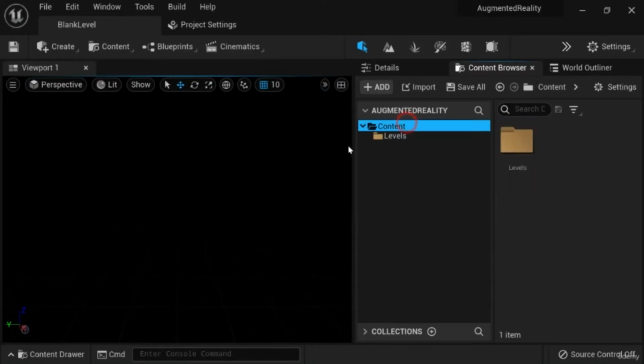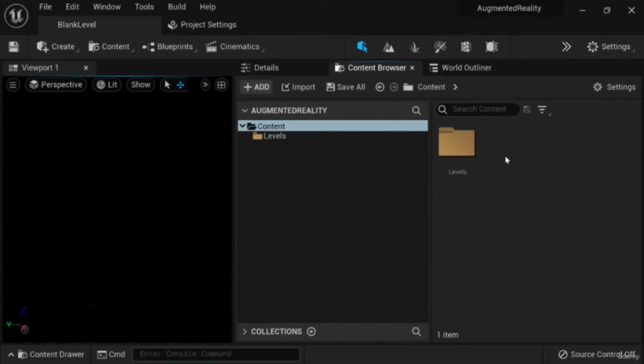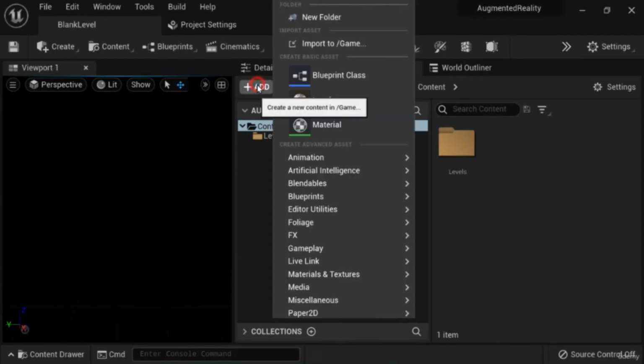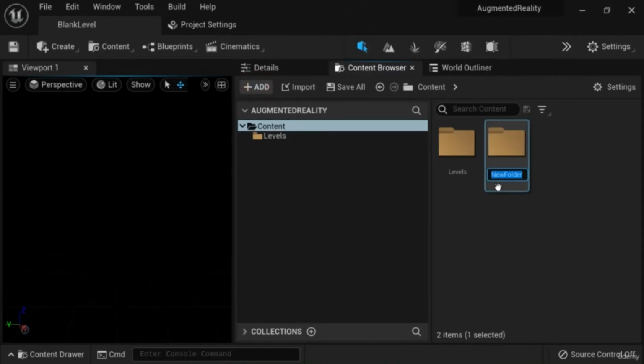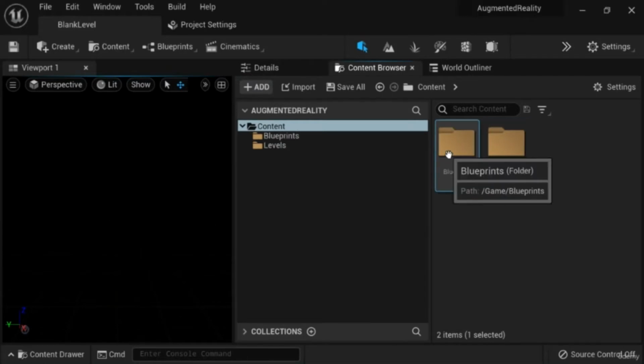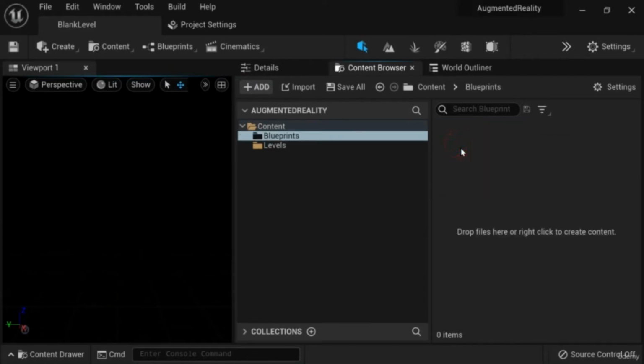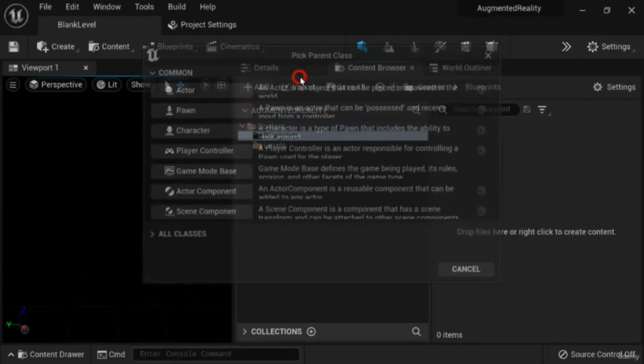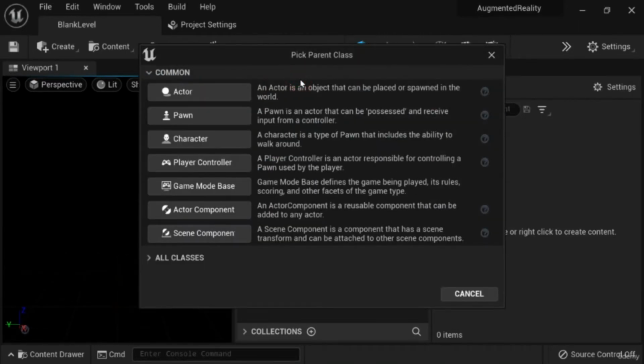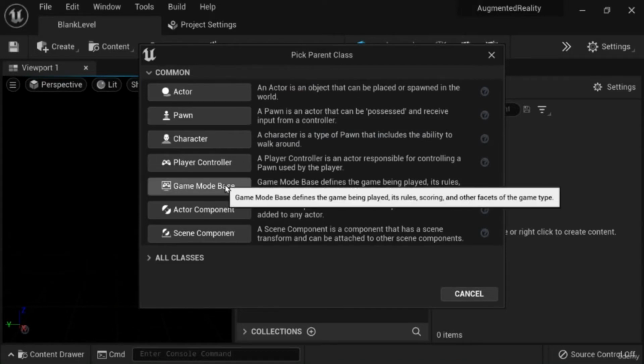All right, so let's go into our content browser, and I am going to create a new folder here. So I'm going to click add, or you can right click as well, and let's select new folder. And here I'm going to call this my blueprints folder to stay organized. Double click on that to enter it. Then let's create our first blueprint. Okay, so I'm going to select add here and select blueprint class. Okay, then I'm going to create a new game mode base.